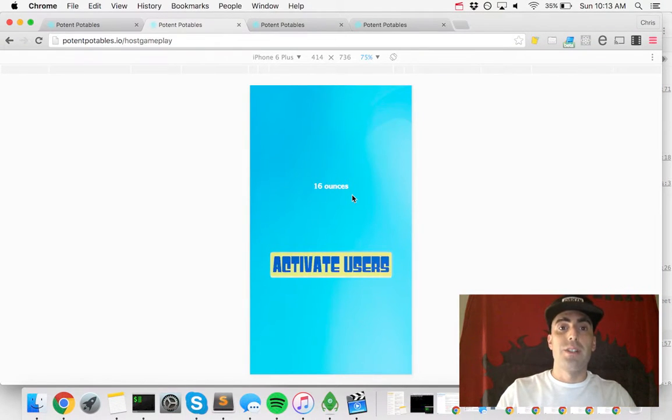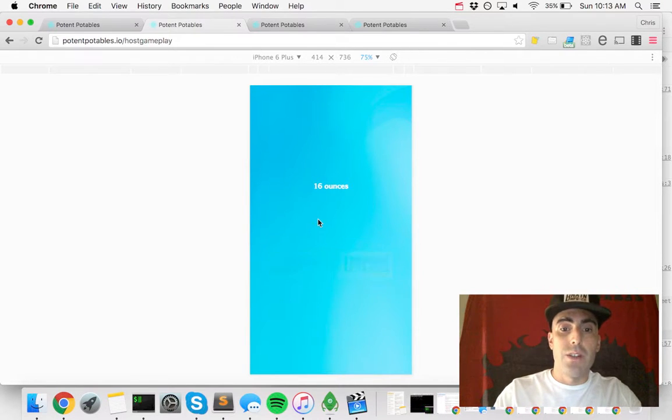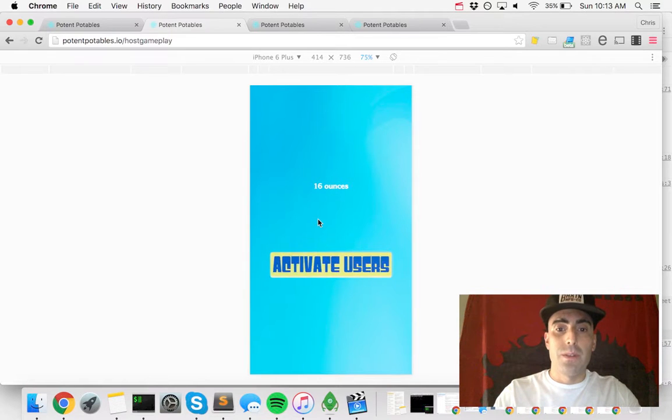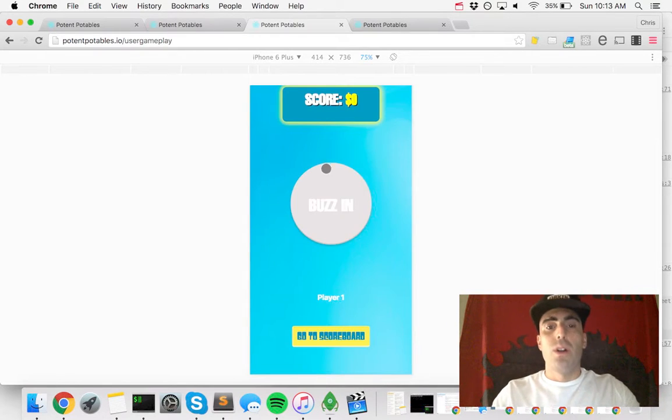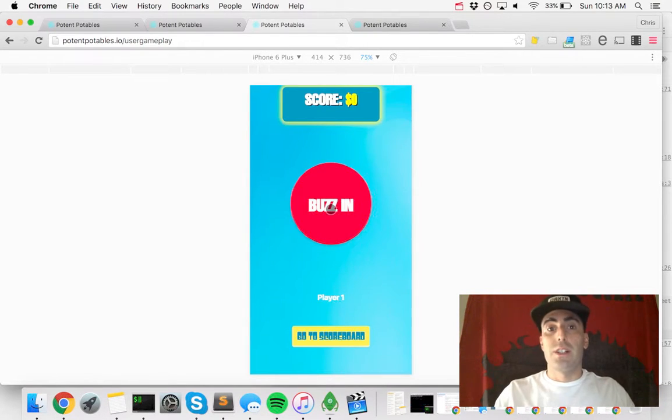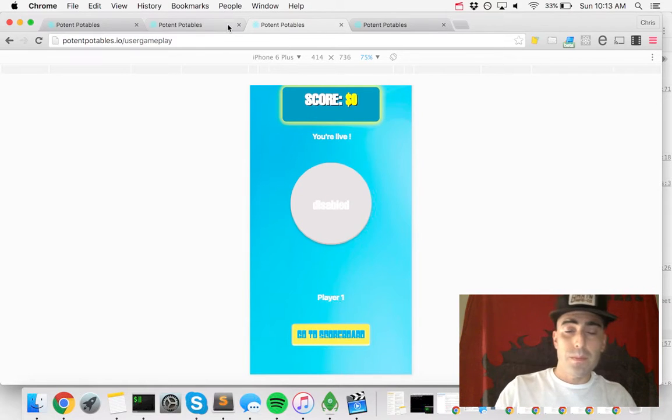The host will read out the clue. After reading the clue, the host will click Activate Users. This will activate the players' buttons and allow the players to buzz in. This ensures that no one player can buzz in before the others and ensures fair gameplay. Let's go ahead and click on Activate Users. We'll see Player 1's button is now active. We'll have Player 1 buzz in.